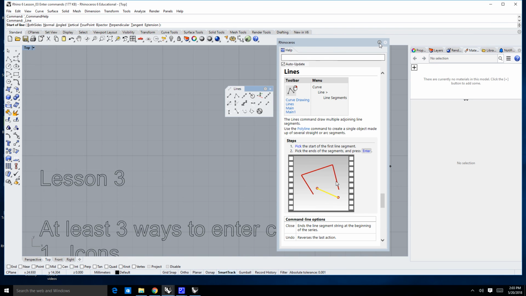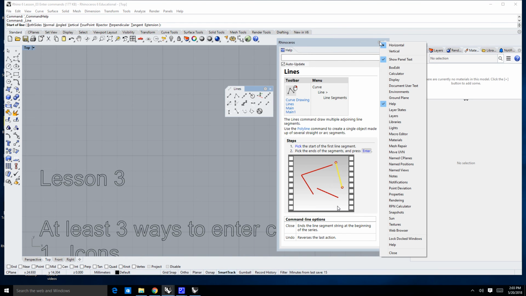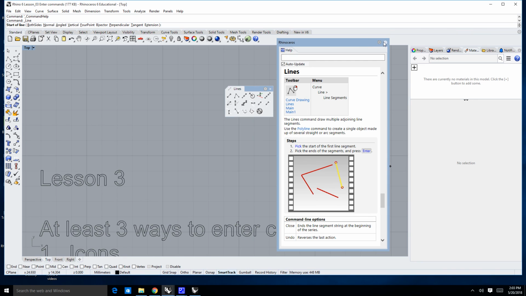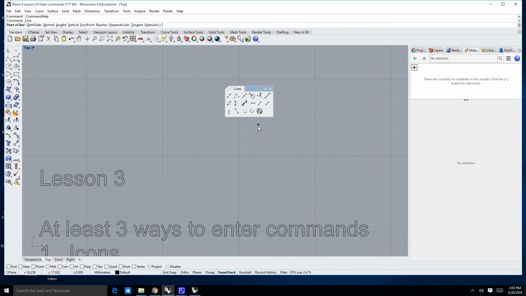Okay, I'm going to go ahead and close command help right now, hopefully because I'm not going to need it. And by the way, I do open this up once in a while if I've come across a new command that I'm not familiar with. So what we've just covered here are basically the three ways to enter a command in Rhino 6. I'm going to stop the lesson here, and I will see you in the next lesson. Thank you very much.